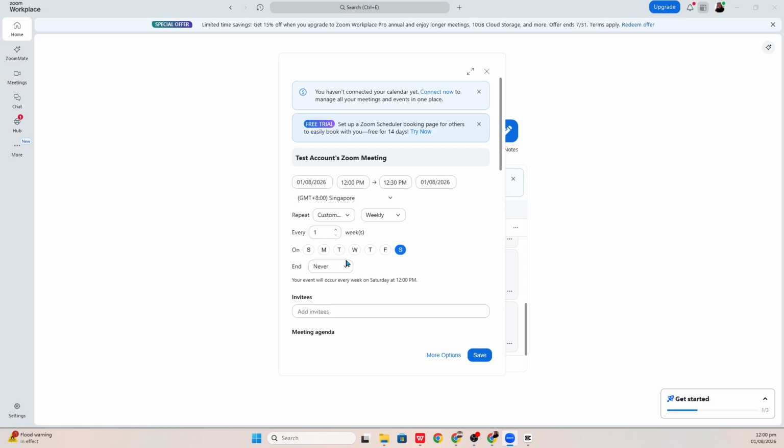If you already know how many sessions you plan to hold, enter that number here so the recurring schedule ends after the final session. If your plans change later, you can return and adjust the recurring schedule whenever needed. After reviewing the meeting details, click Save. Zoom will create the recurring meeting series and return you to the dashboard.